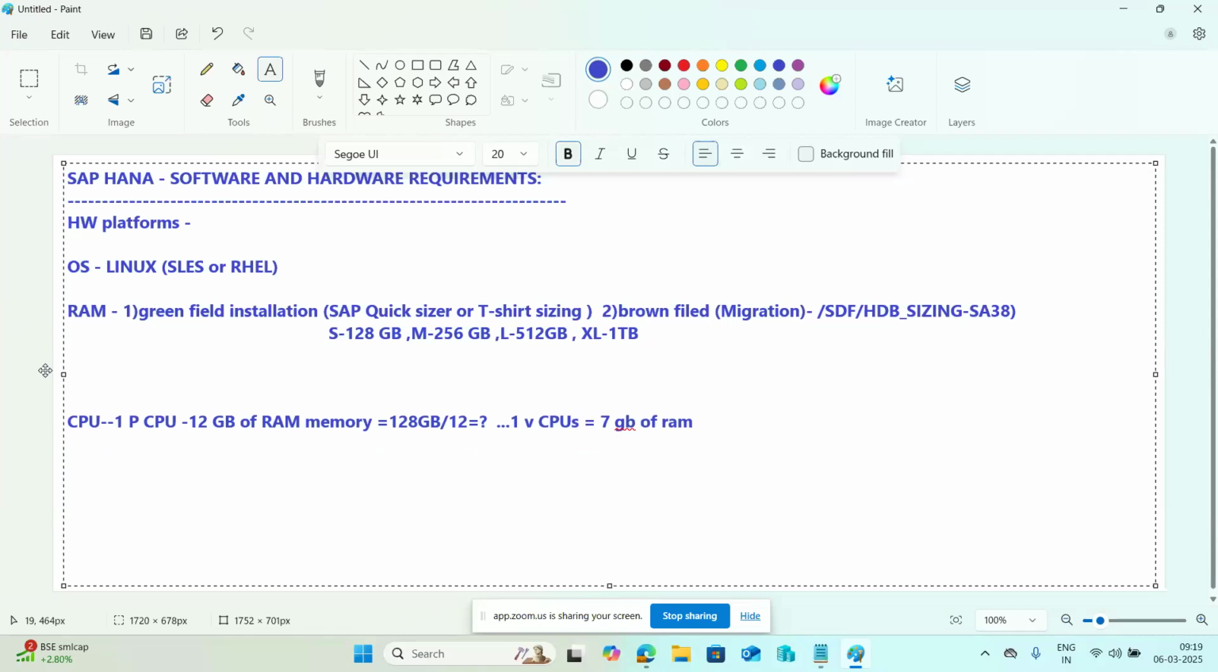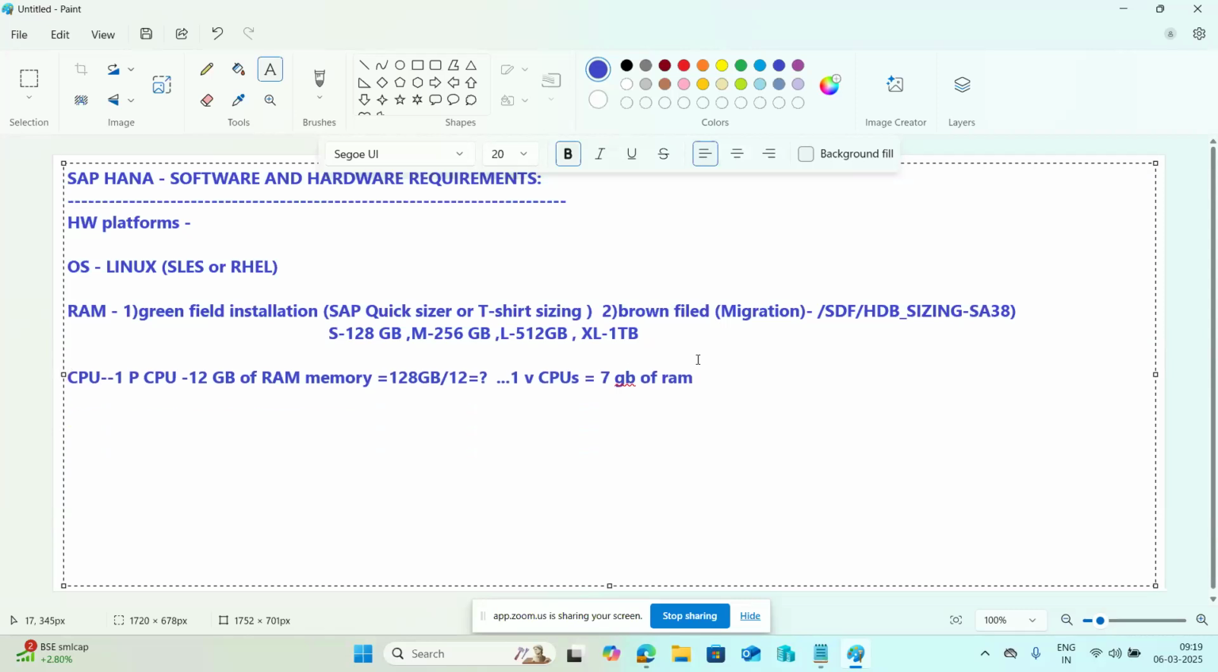Then based upon the RAM memory, you will get the file system and storage requirements as well. The storage requirement means the SAP HANA database also requires file systems. HANA DB also requires file systems here. So these are the recommended file systems for the HANA database.